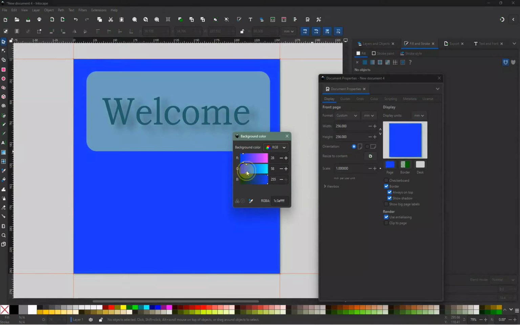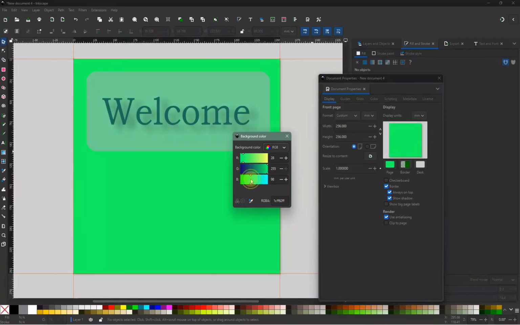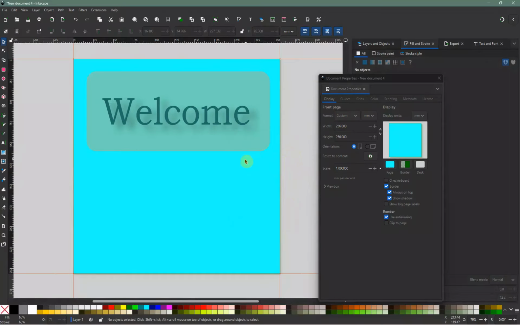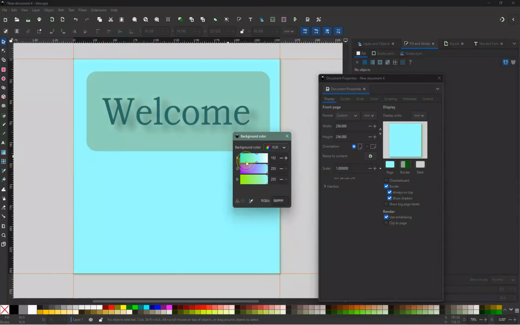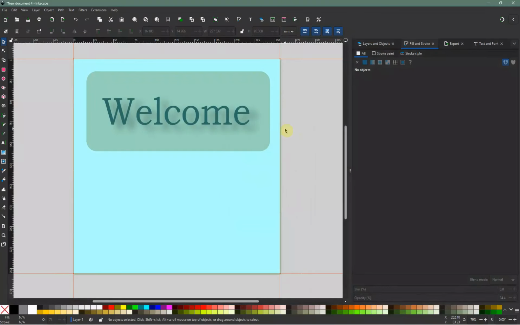Remember, this change is only visible when you're working in Inkscape and won't affect the background of exported images, unless you specifically set it to do so. If you want the background color to appear in your exported file, go to Export PNG Image under the File menu and make sure the page option is selected before exporting. This ensures that the background color you chose is included in the exported image.